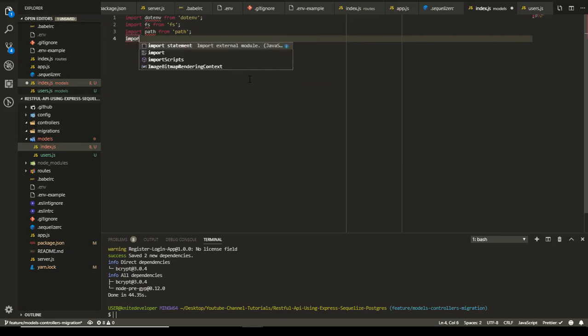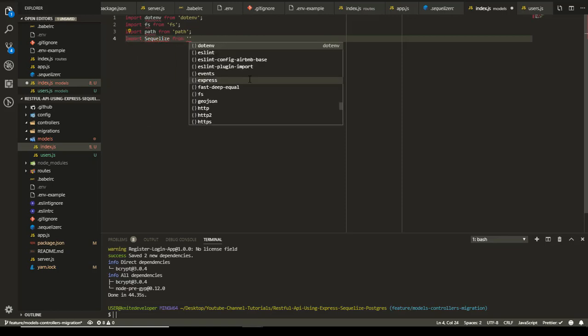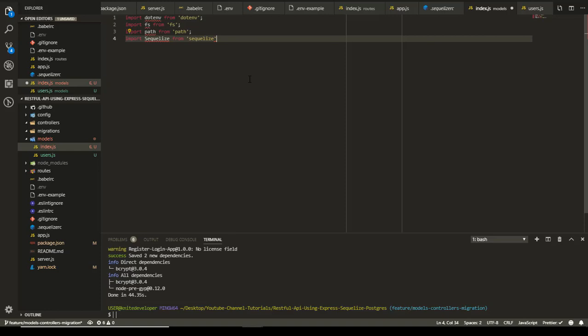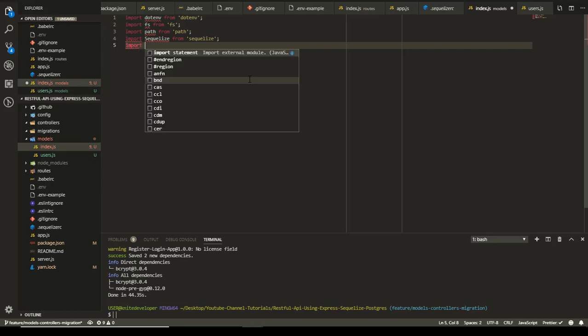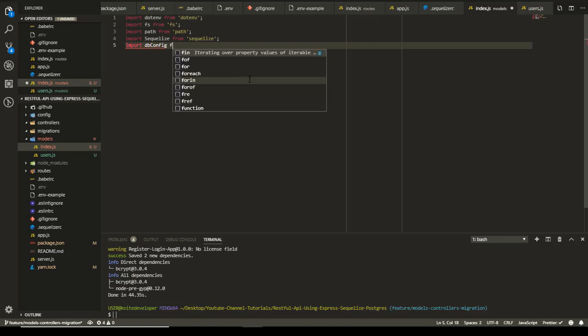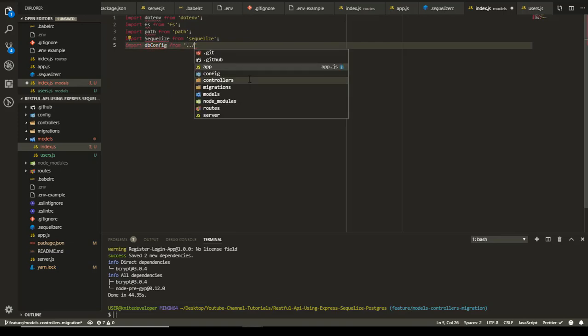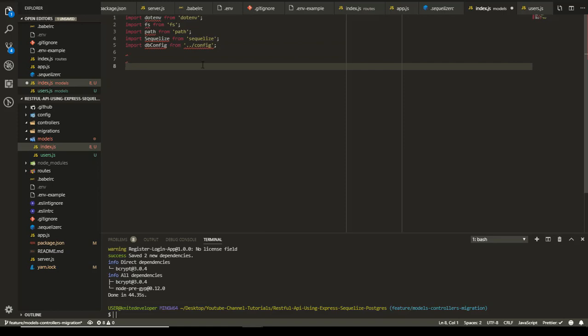Then import sequelize, of course, from sequelize. Then we have to import our config. We haven't done that yet. I'll show it to you soon. Config from the config. So what I'm doing right now is to configure my sequelize so it can read my models, it can read my migrations and everything, and work with the Postgres database.